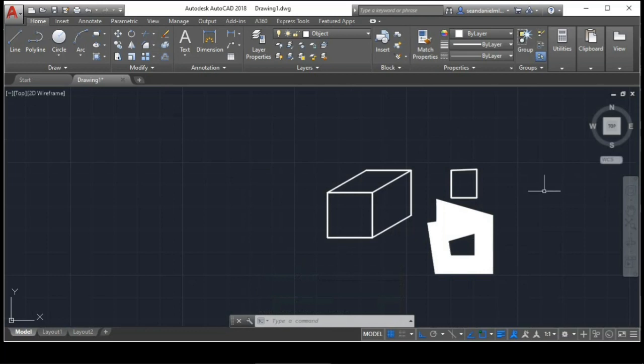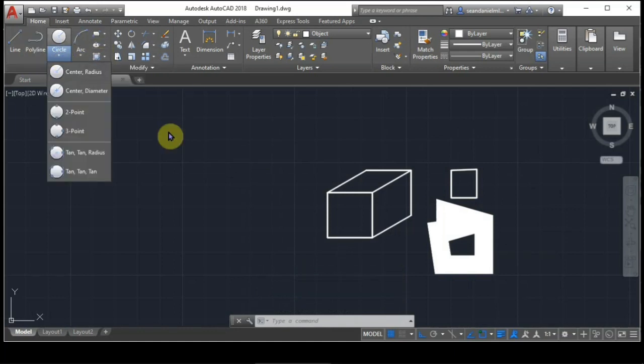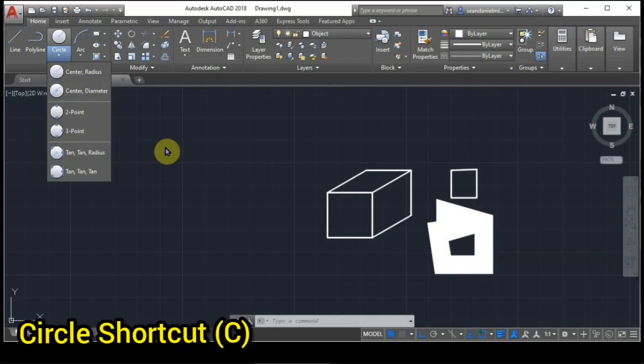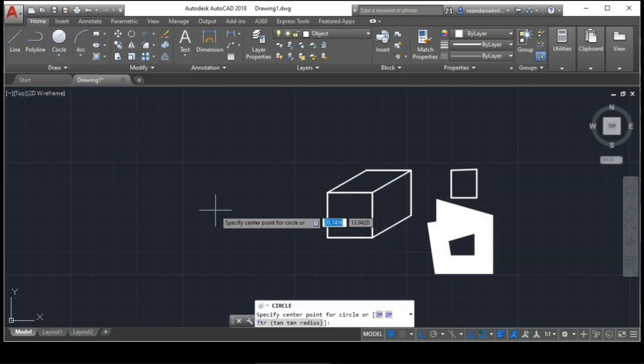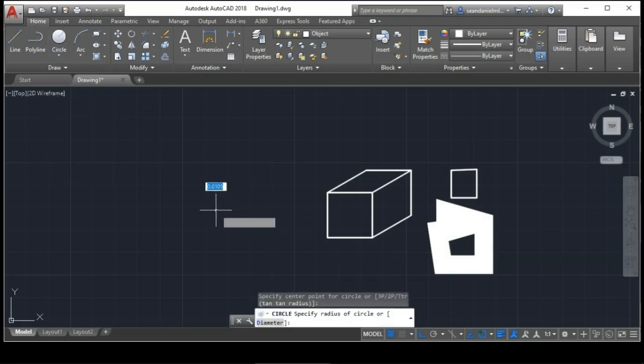Now let's move on to circles. Here is the section where you can find most of the drawing tools, and there are many settings for a circle. We'll go through them one by one. The shortcut for the circle command is C. Now let's try the center radius. We'll just specify a center point, and we will specify the length of the radius. Let's have a unit radius of 1.